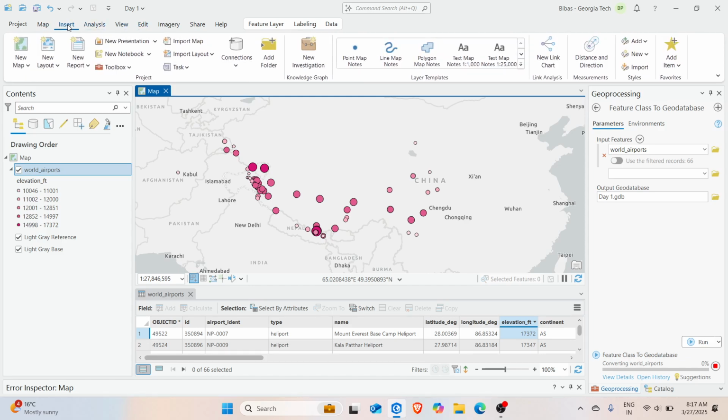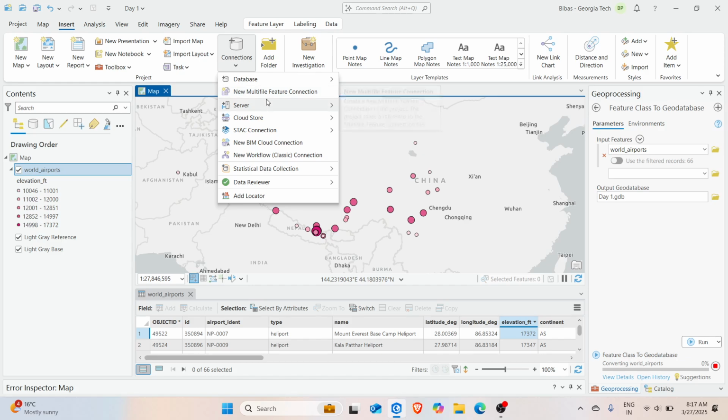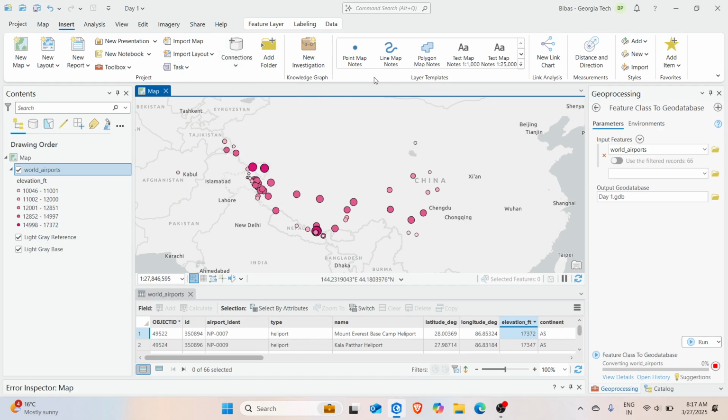So we can go to the Insert tab, where we can insert new maps, new layouts, and create new reports. And there is Connections, where you connect to the database, or you can connect to the server, WMS, WMTS servers, and so on. And next, you can add a folder so that you can directly import the data with drag and drop. You can work on the layer templates and all those.